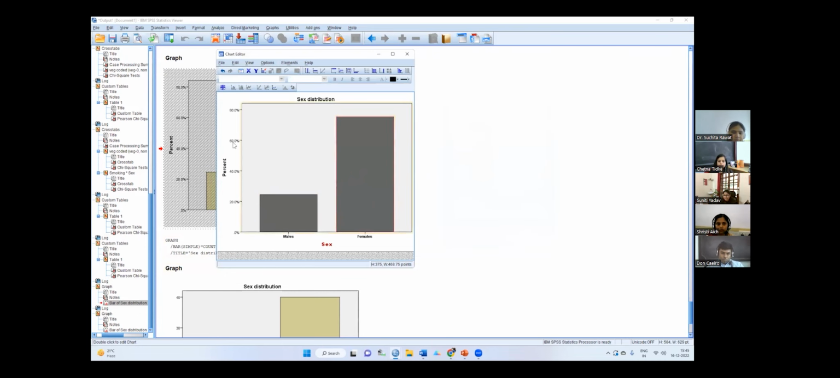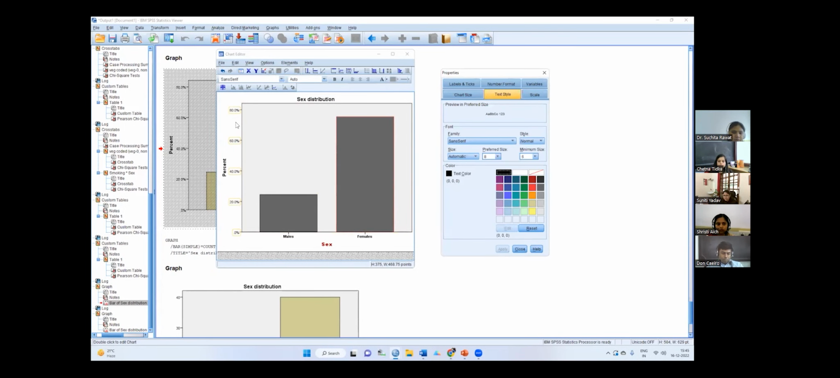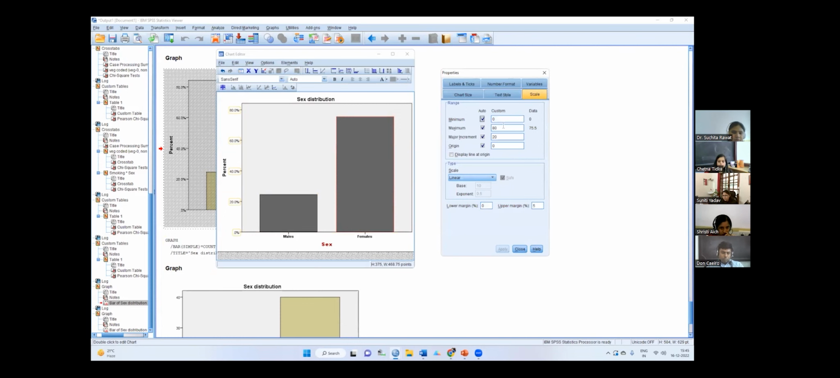Now, here I want to change this. Okay, again I click on the scale, go to scale, and I want the maximum to be, let us say 100. And the minimum increment that it wants is, let us say 5 or 10. Okay, that would depend on my way of representing my bar graph or chart.